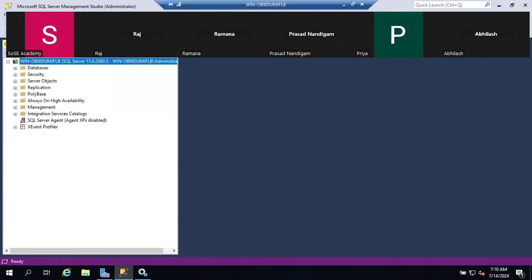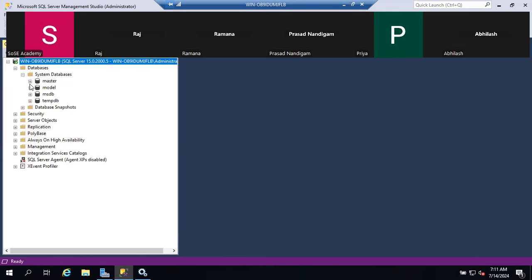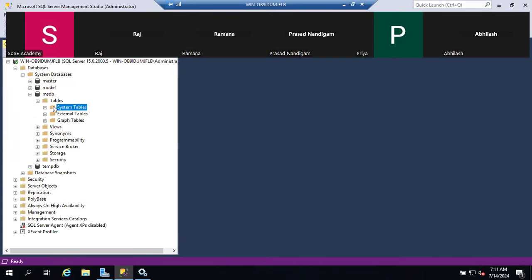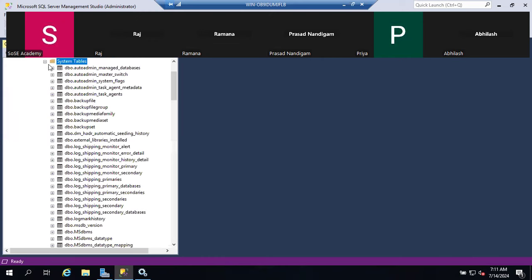What is this, guys? Refresh. Listen carefully. Very, very important thing: whenever you are doing something, once that is completed, always refresh to see the changes. For example, imagine you created a table in a database. It will not show you directly. In the databases, generally you can see the tables. If you expand, you can see the objects. But when you create any table, generally it will not show you directly, guys.